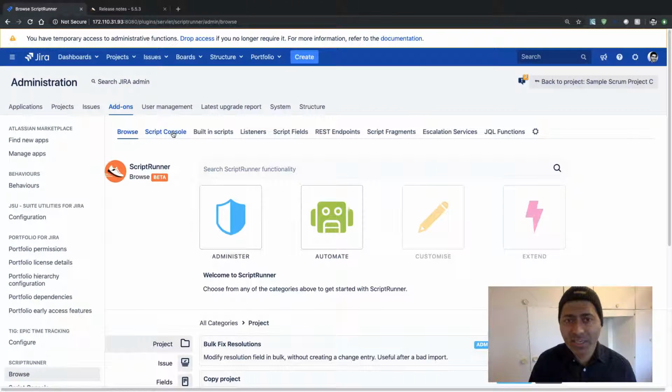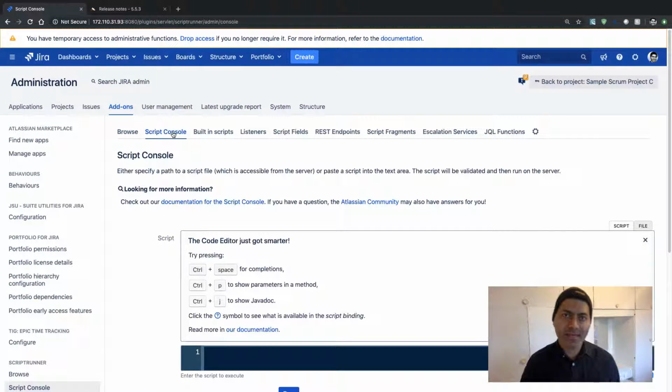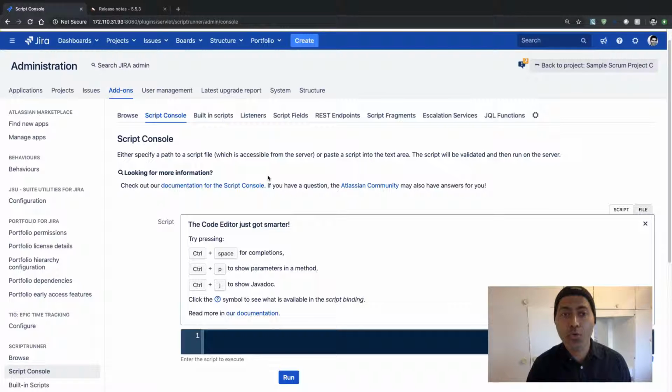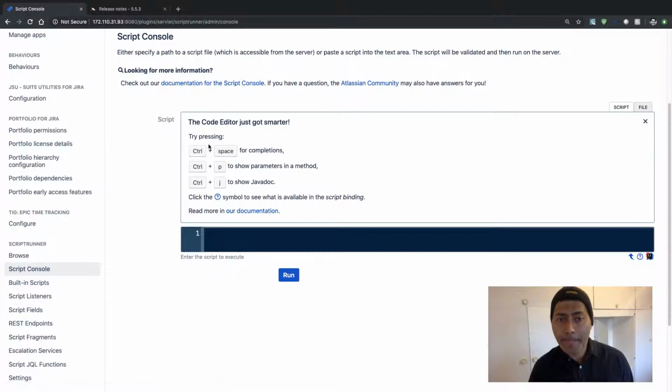And everything else is of course more or less similar, and when I say more or less similar, I'm talking about these main options, these main tabs, but there are some significant changes to the editor as well. So when you go to the script console, you can see here that there are some improvements done on the code editor. So you can see there are some completion features. You can also take a look at the parameters that you need to use when you're working with a method. And you can also take a look at the Javadoc.